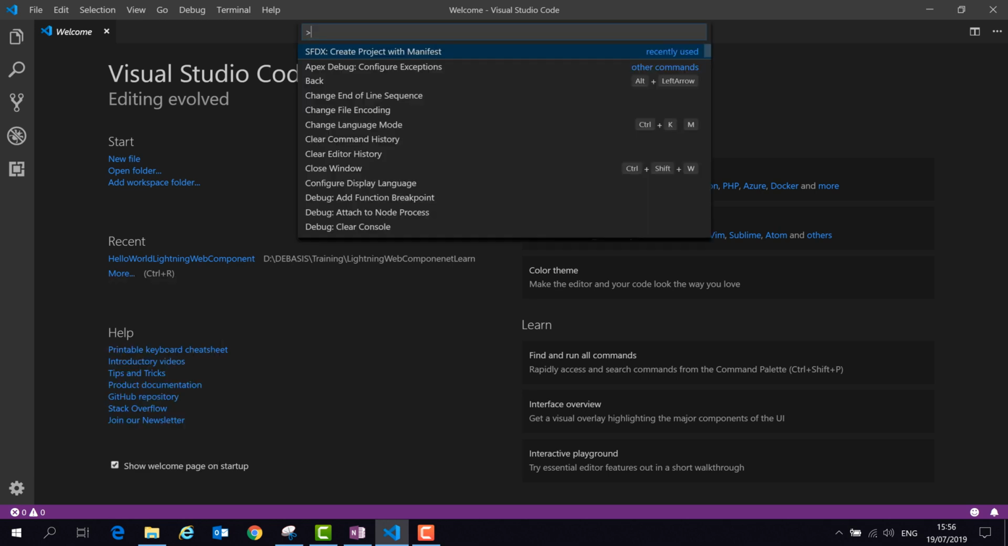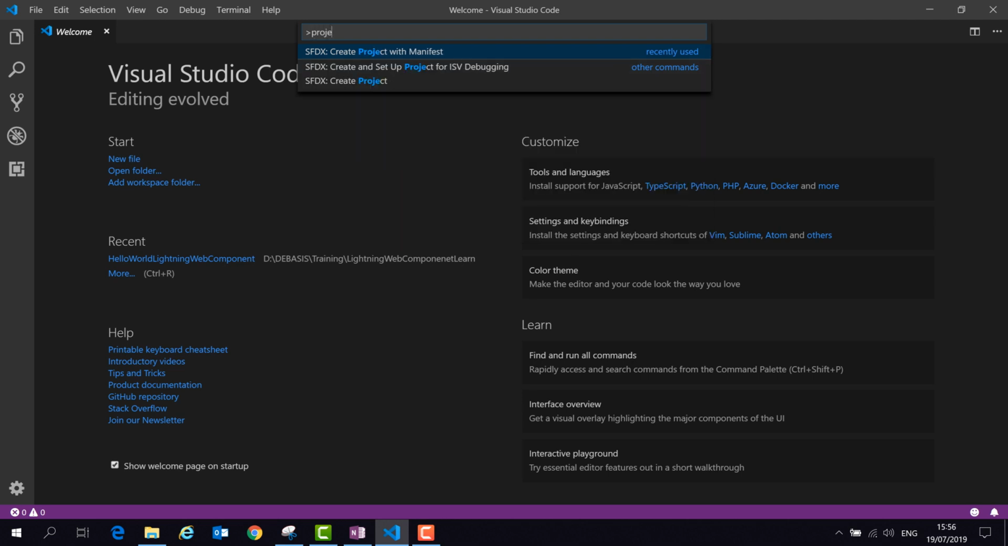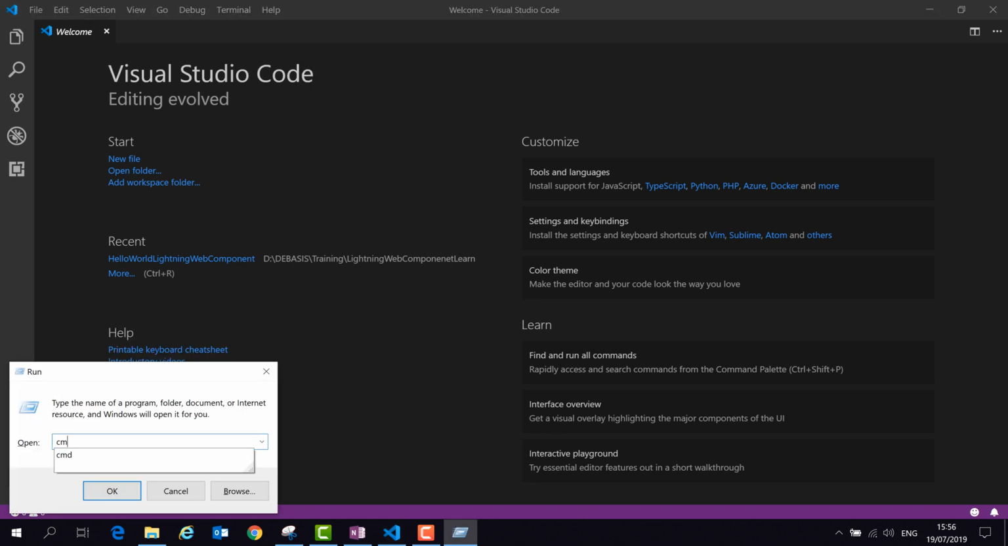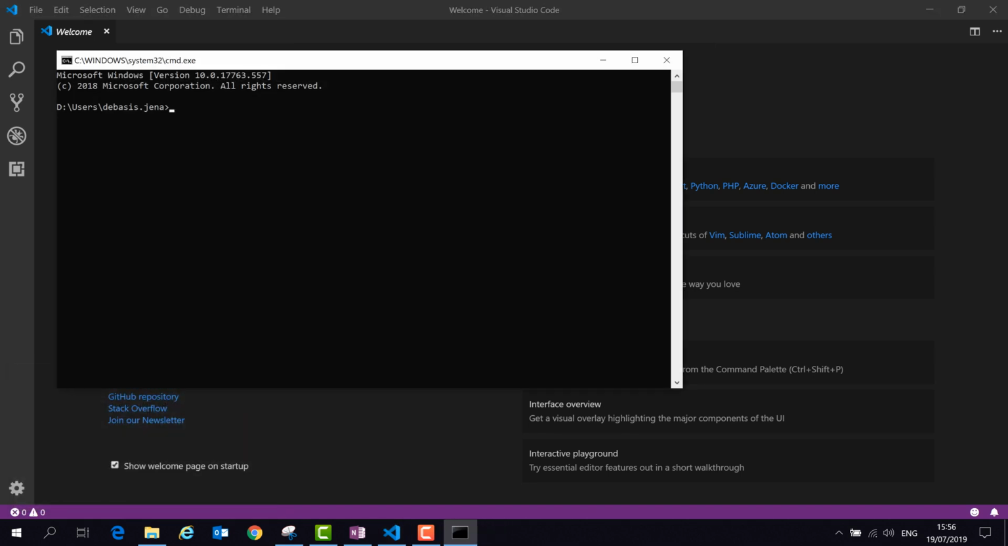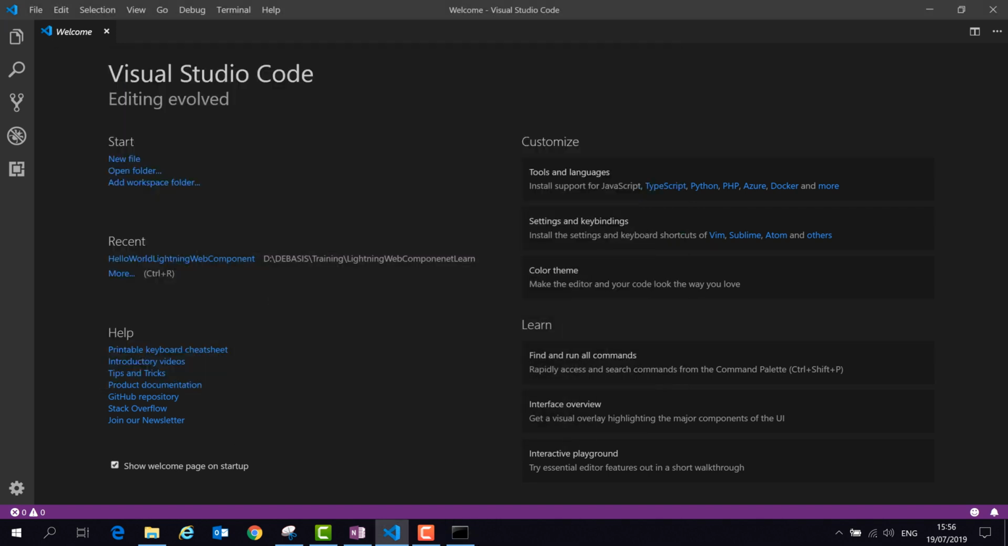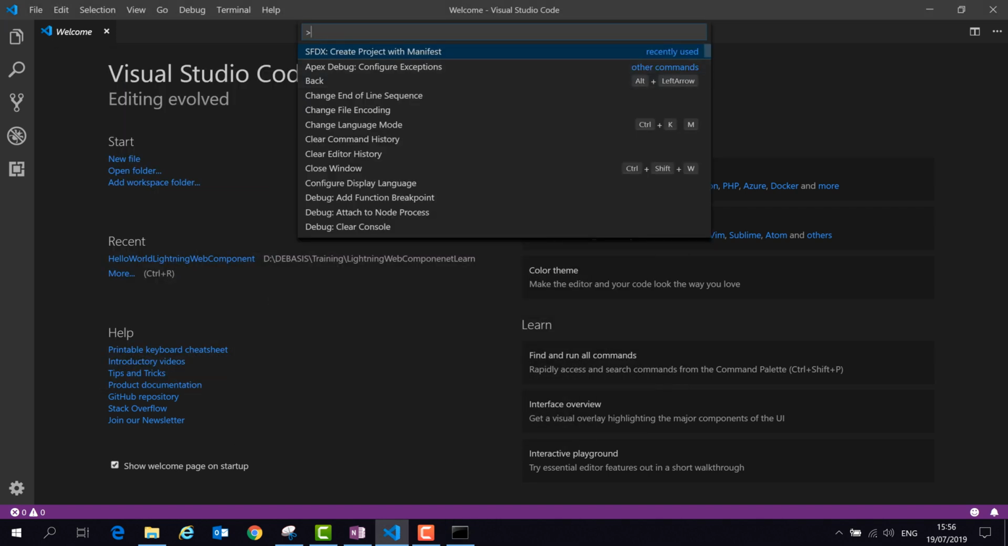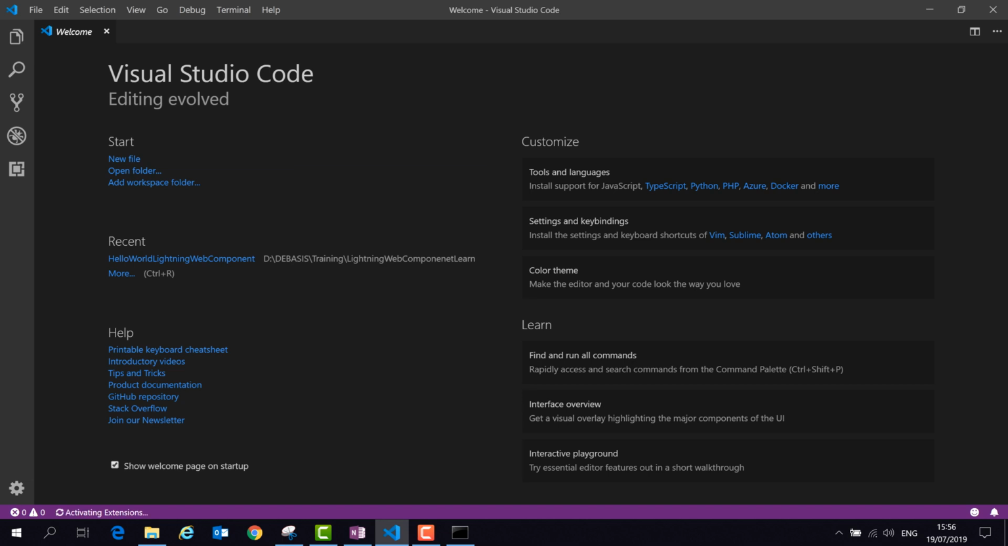Okay, first I'm going to start by creating a project. I'm going to create a project with the SFDX command. I use SFDX create project with manifest. Even if you want, you can use CLI mode. If you want to use CLI mode, that also you can do with the SFDX command. But I'm going with VS Code. So you can see here create project with manifest. I select this. Okay, let me open it first.